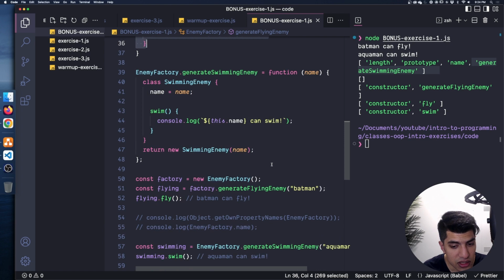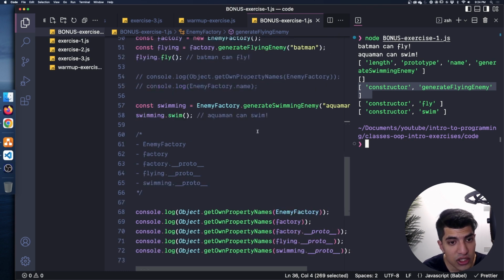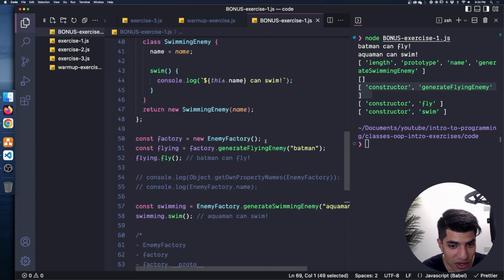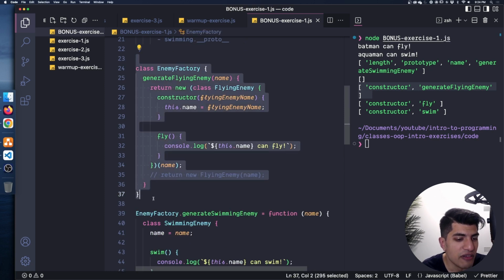But take a look at this, right? If I scroll back down here, we see that generate flying enemy is not on factory, right? But it's on the factory's prototype, the instance of factory. So I should actually mention here that factory, I was actually incorrect there. Technically, it's an instance of enemy factory, right? So we're getting back a new enemy factory, which is an instance of the enemy factory, but generate flying enemy is on the prototype, if you remember previously, right?